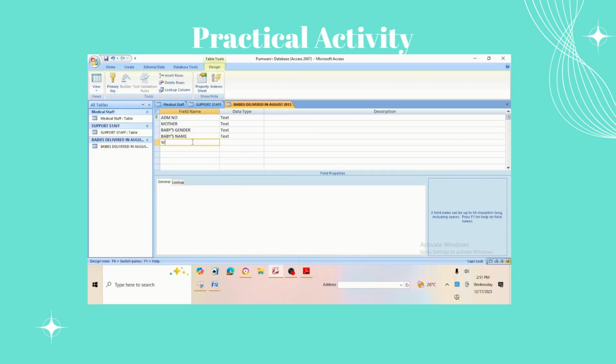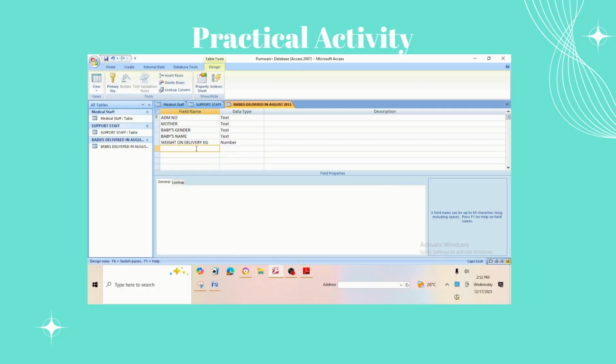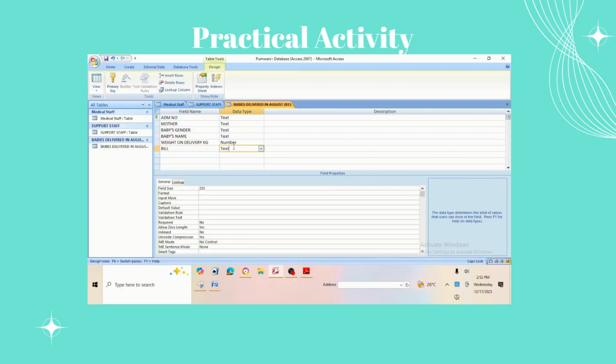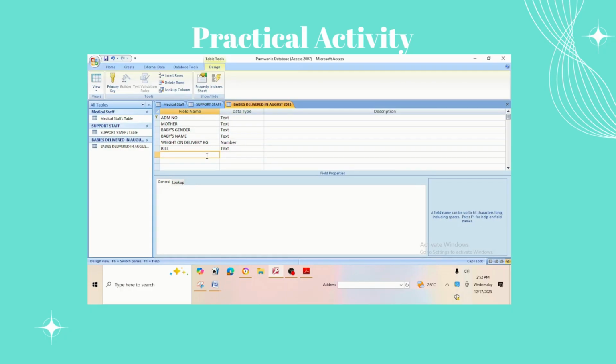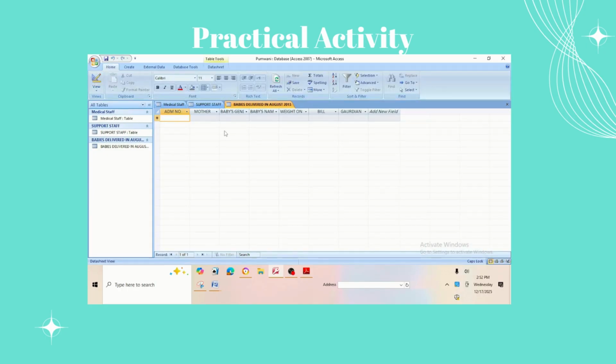Weight on delivery, that's kg, that's a number. We will realize that when we enter numbers, they are also different. We'll have to specify whether it's a whole number or it can also accommodate decimal point numbers, which in this case is known as double. So we have bill and we have a guardian. Bill and guardian, both of them take the form of text.